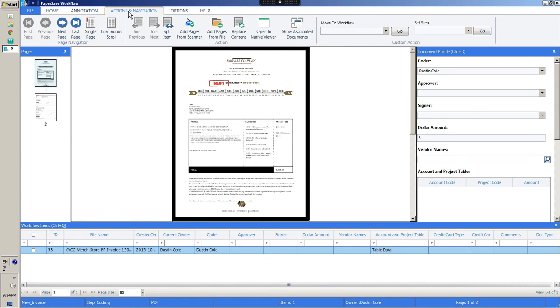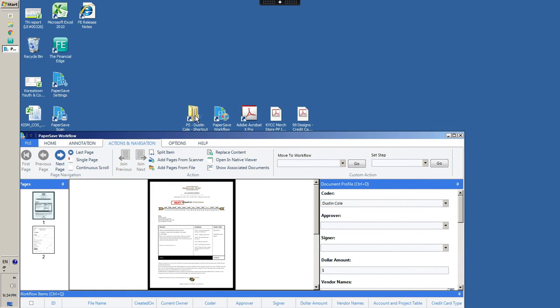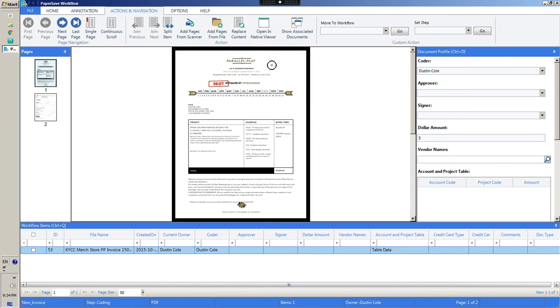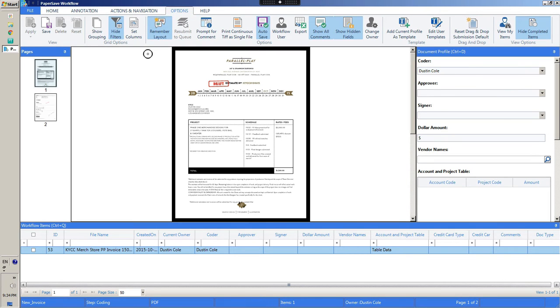Okay, actions and navigation. You will not need any of this. You might want to change the page here, but you can just click it on the left side. So you don't even need this. Don't add pages from file from this button. You want to add all your pages into Papersave from the workflow. Combine them in Acrobat, and then just throw them into the workflow from there. Alright, you don't want to use any of these options. There's a couple things in here that we need to hit on.